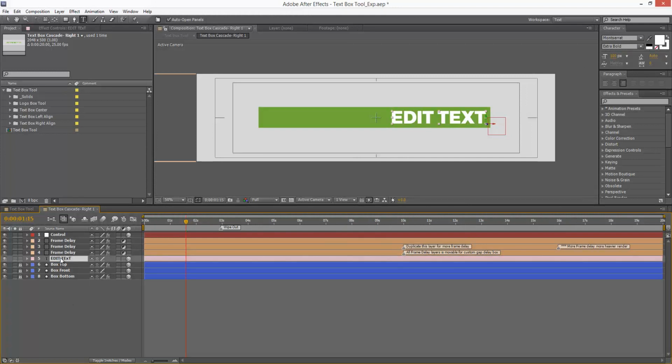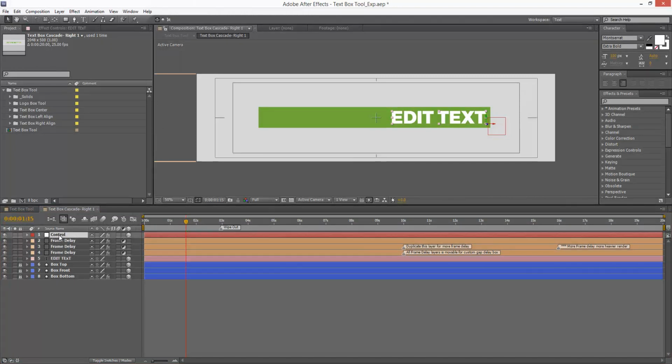And if you can see over here, the box doesn't fit the text length. So what you can do is change the box. If you want to change the box, look at the control over here. This is the control where you have two functions.